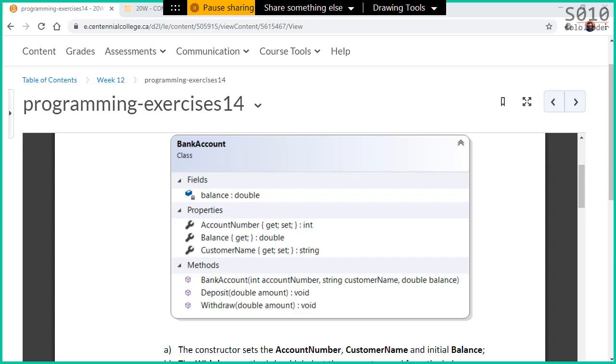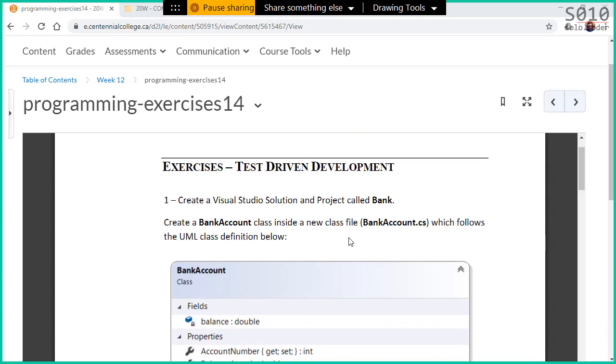Use this time well to ask your questions if you have not had a chance to do the exercise. So here's exercise 14. Create a Visual Studio solution and project called bank. Okay, so let's do that.